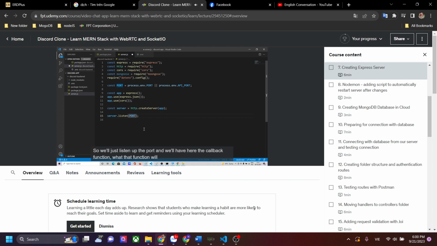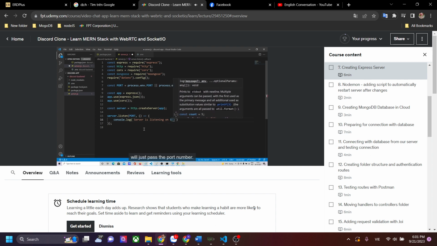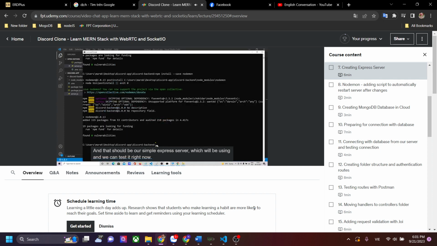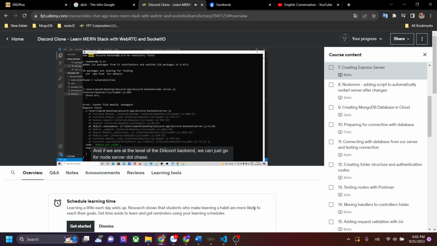So we'll just listen at the port, and we'll have here a callback function. That function will be executed successfully, and we'll just console log, just to know. Let's use backticks: server is listening on, and here we'll just pass the port number. And that should be our simple Express server, which we'll be using. And we can test it right now. If we are at the level of discord-backend, we can just go for node server.js.